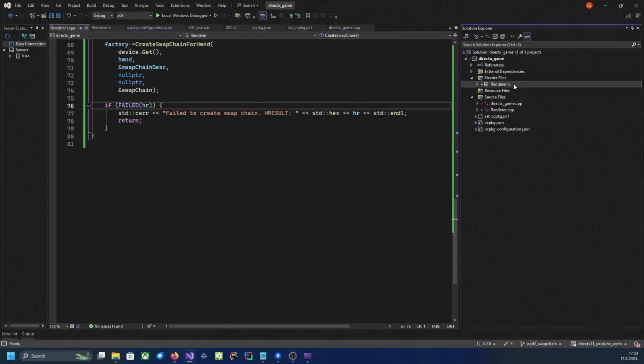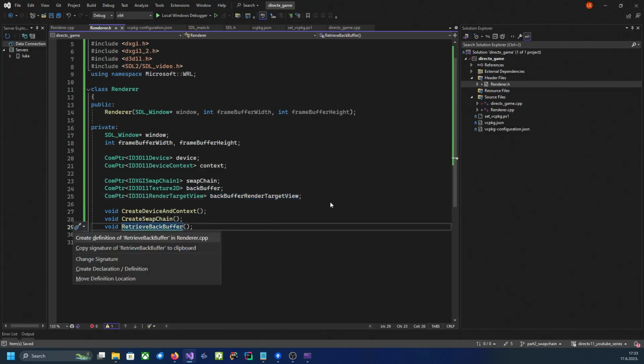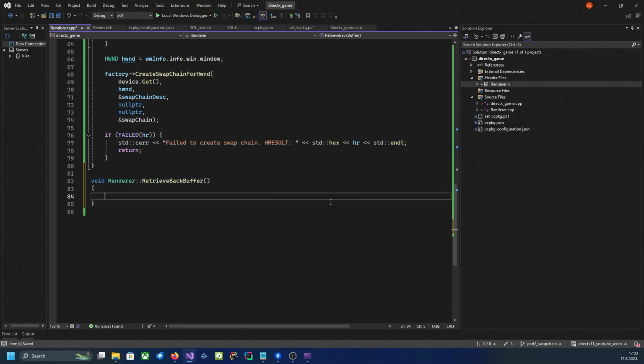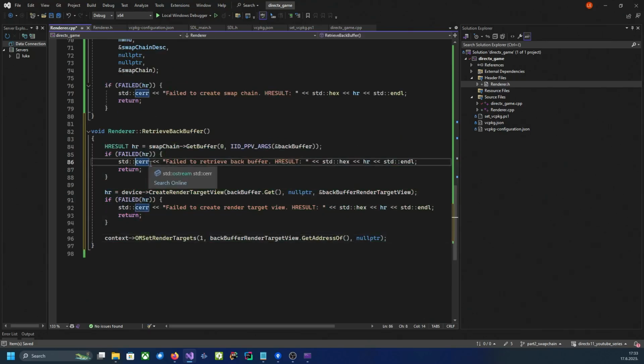Now from here we're going to need a new method, which I'm going to call retrieve back buffer, because we need to fill this back buffer and render target view, and I'm going to call this back buffer the target view. We might have different target views in the future if we do some post-processing or stuff like that. So it gives me a suggestion here. Let me see if this is correct.